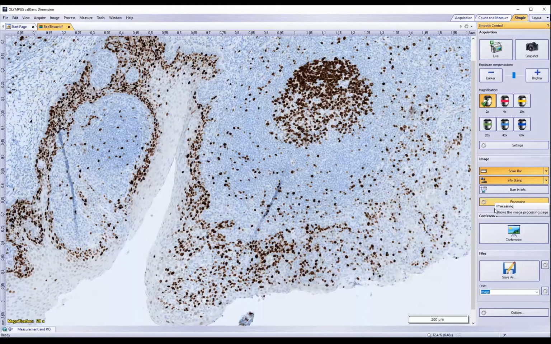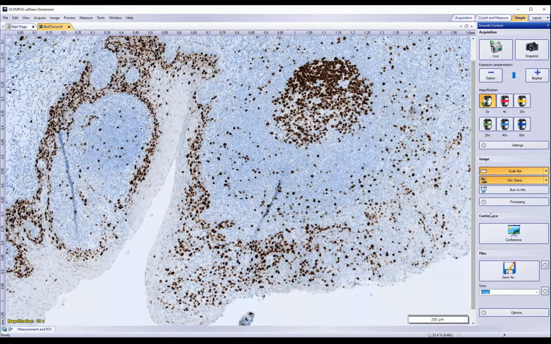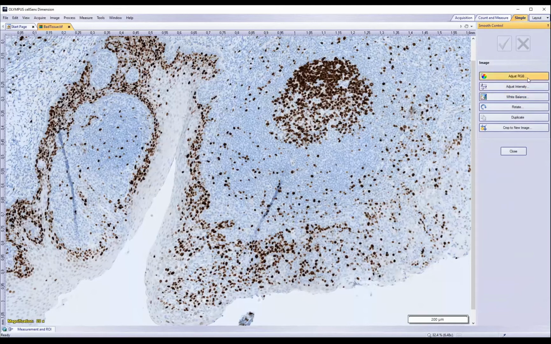With the scale bar and info stamp buttons, we can turn these functions on or off. You can click the down arrow to the right of them to edit their options. By clicking on the Burn In Info button, you will burn any scale bar, info stamp, measurement, or drawing object into the image itself. In processing, you can adjust the image color, intensity, or perform a white balance.